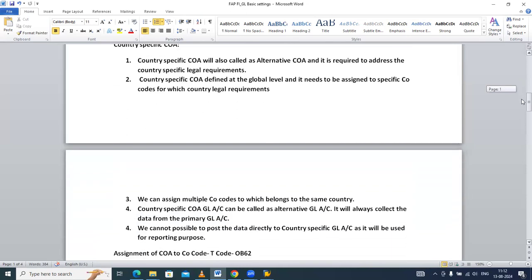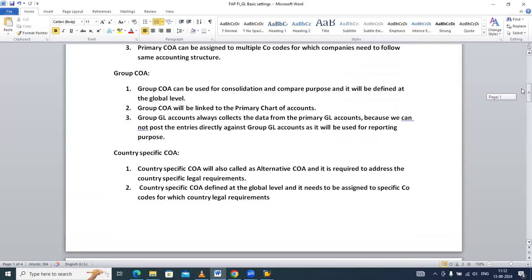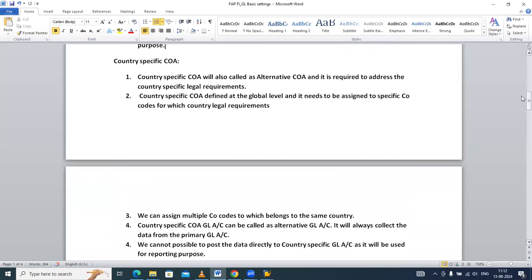Sorry, country specific chart of accounts. In the same way, the country specific chart of accounts is also called the alternative chart of accounts. Country specific is nothing but the alternative chart of accounts. It is required to address the country specific legal requirements. That means the country specific chart of accounts, also called the alternative chart of accounts, will be used for country specific legal requirements.